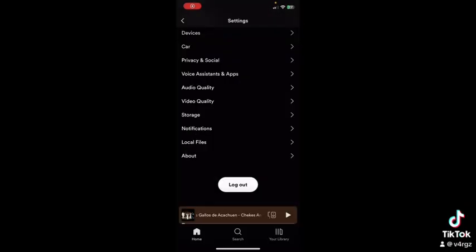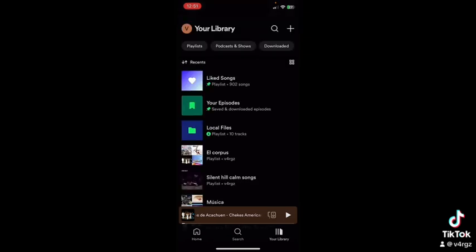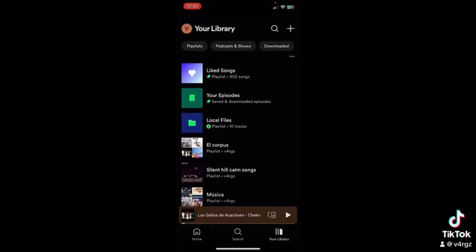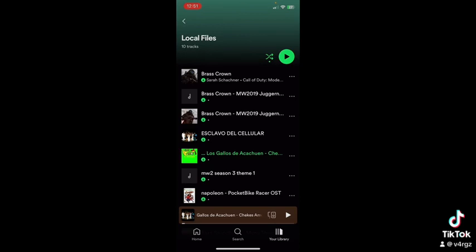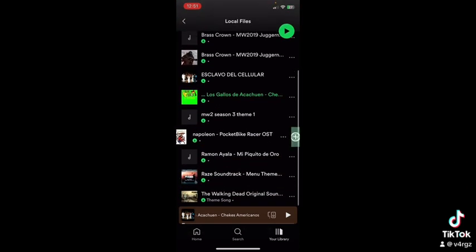All right, now once you have your iPhone connected, or once you already imported the song, you'll see your local files will pop up here. Press it. And the song I just imported was Napoleon, and as you can see, it's right here. And yeah, that's basically everything.